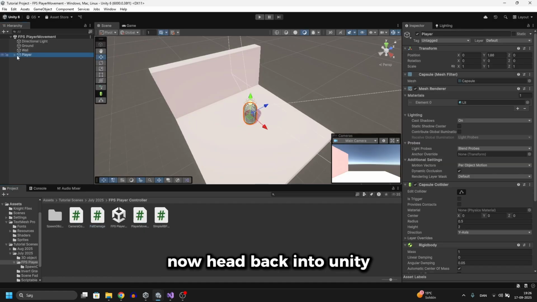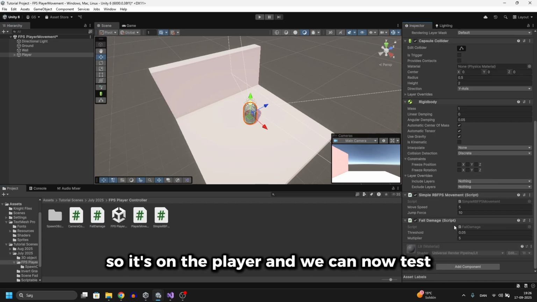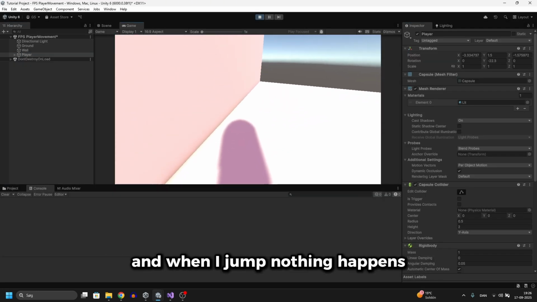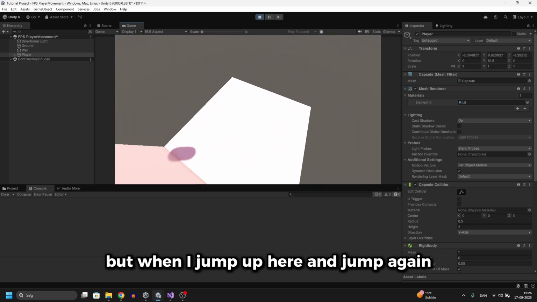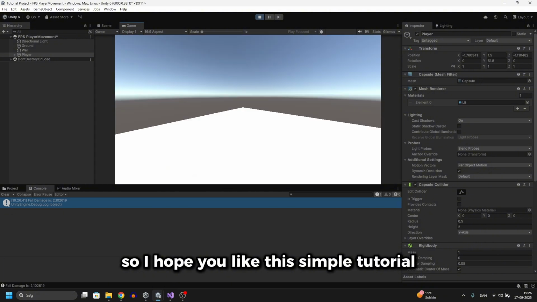Now head back into Unity, click on your player and just drag the FallDamage script over here so it's on the player, and we can now test. And when I jump, nothing happens, but when I jump up here and jump again, you can see I received some fall damage. So I hope you like this simple tutorial.